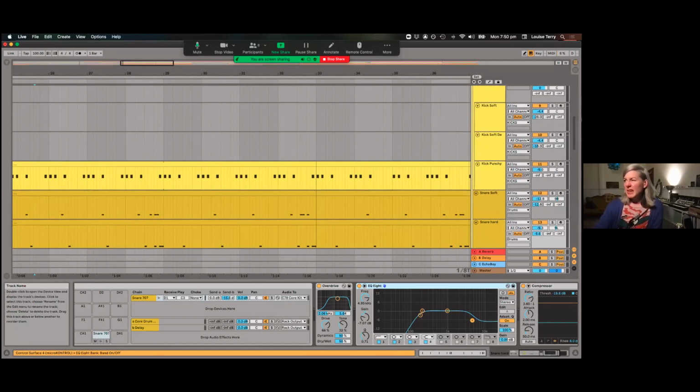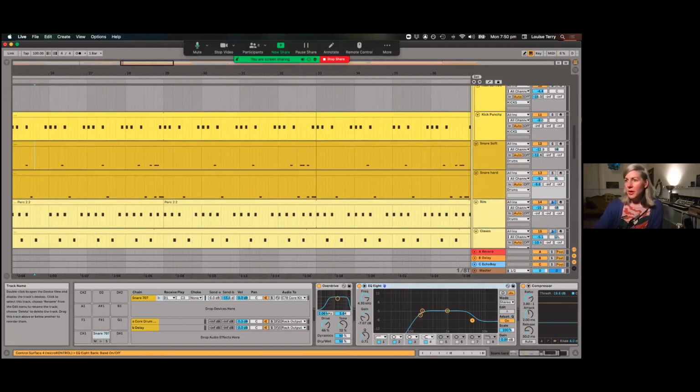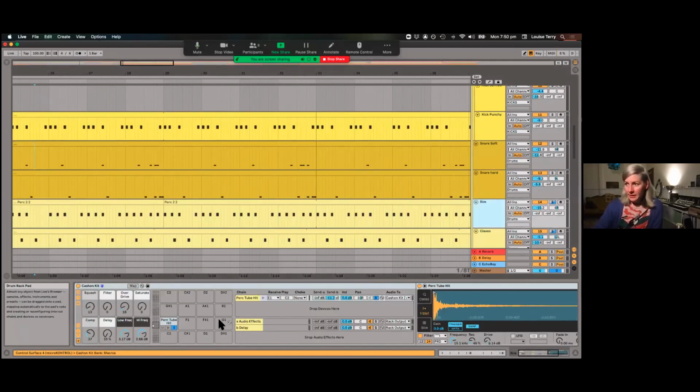And just for the processing of my computer, rather than having the whole Cashin kit for one sound, I'll just delete everything. I'll solo that one so it's really clear that that's the one I'm dealing with, and I'll delete everything else around it.